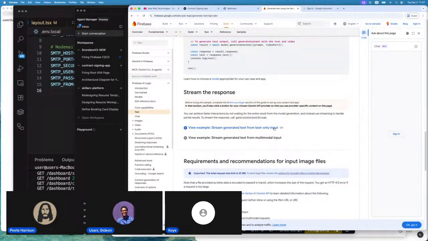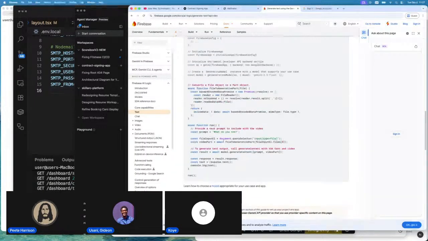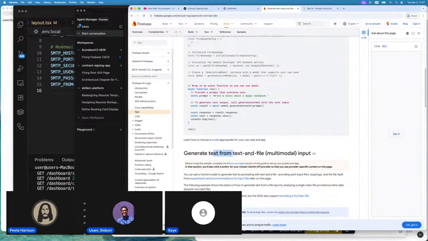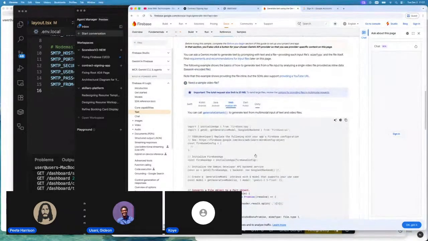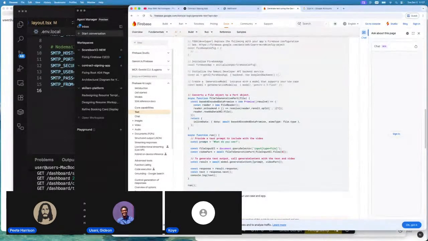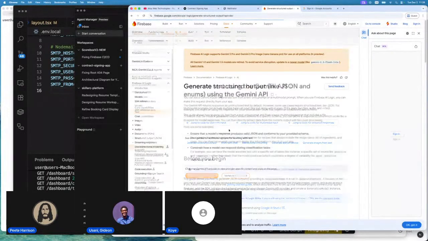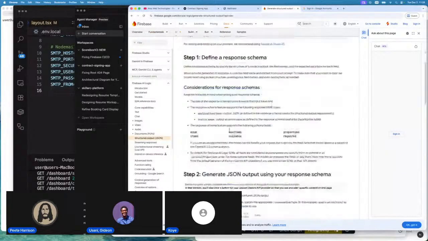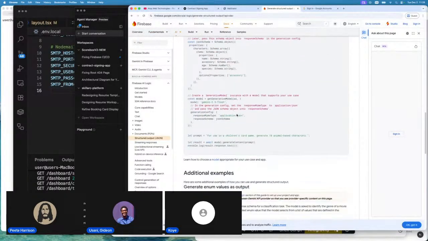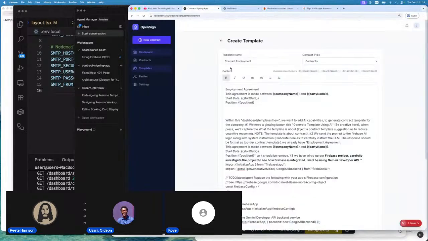We don't have to stream it, so we can just spin it out there. View sample, no, we don't need this. Generate text and file, we don't need that. We're not dealing with chat. What are we dealing with here? You can also have a structured output. We might need the structured output so that it will be easy for us to map it to whatever DTO we have here.